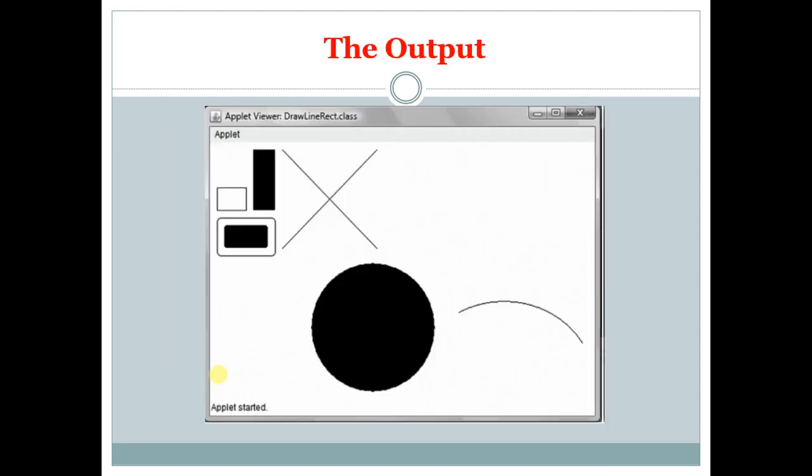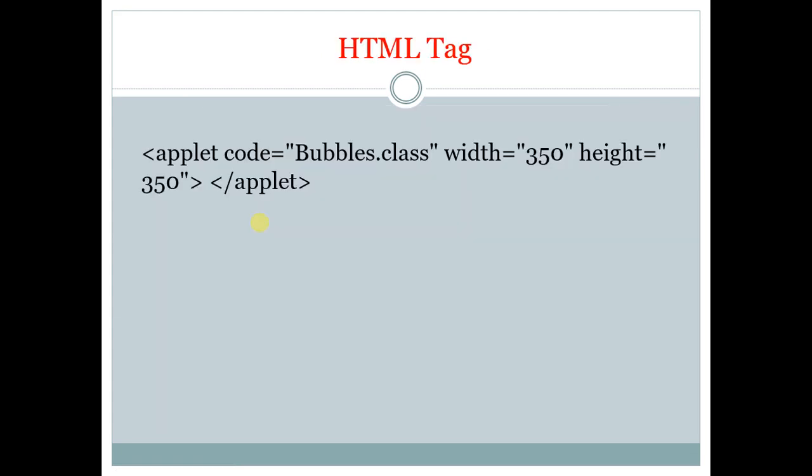The output will look like this. This is a filled oval shape. This is an arc. These are the two lines. This is a filled rectangle, normal rectangle, filled round rectangle, normal round rectangle. So this is an HTML tag. Without these tags, you cannot run the graphics class program. This is a must tag which should be specified.